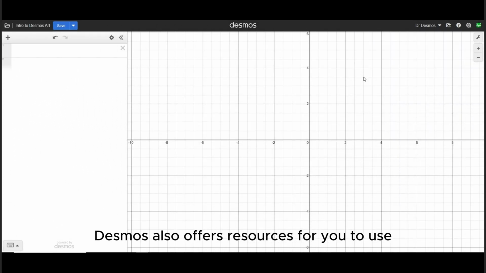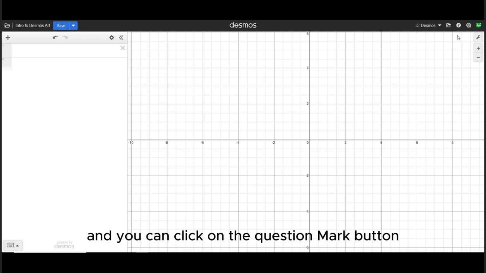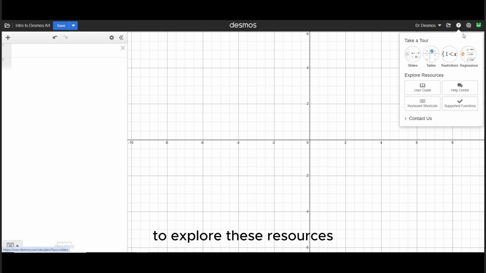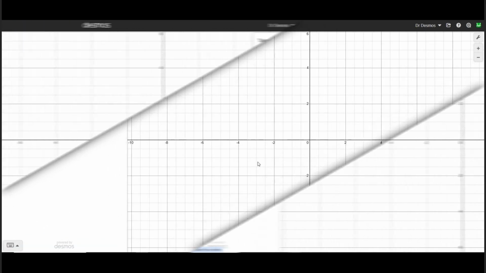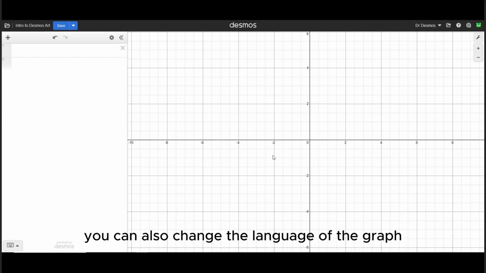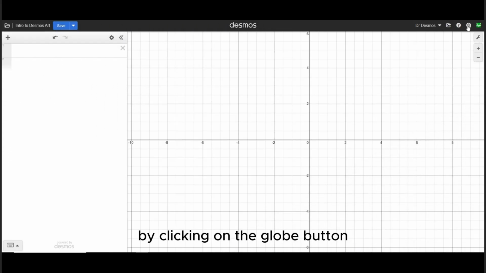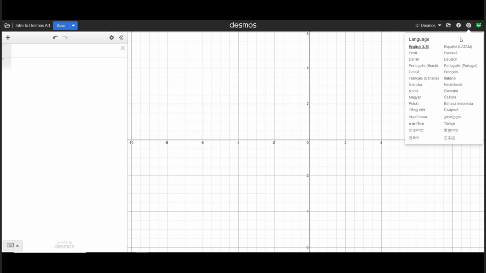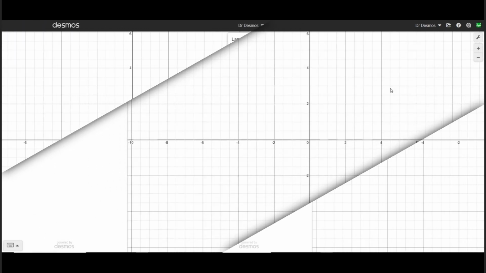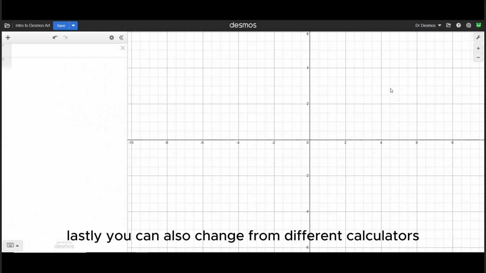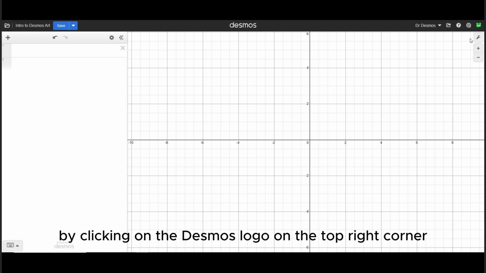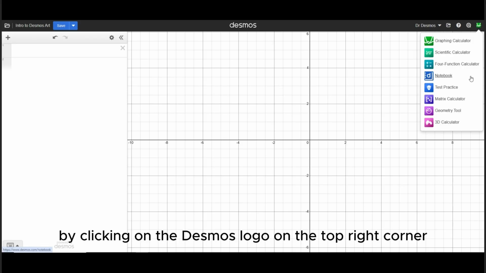Desmos also offers resources for you to use, and you can click on the question mark button to explore these resources. You can also change the language of the graph by clicking on the globe button next to the question mark button. Lastly, you can also change from different calculators by clicking on the Desmos logo on the top right corner.